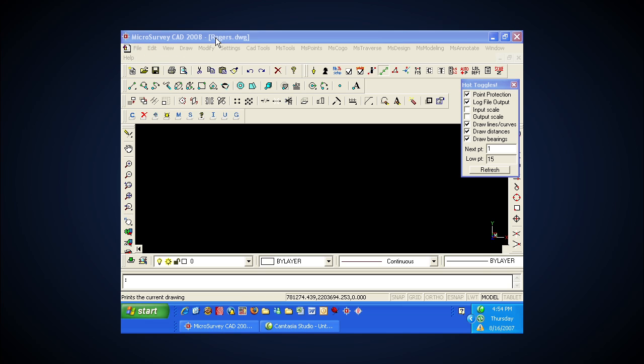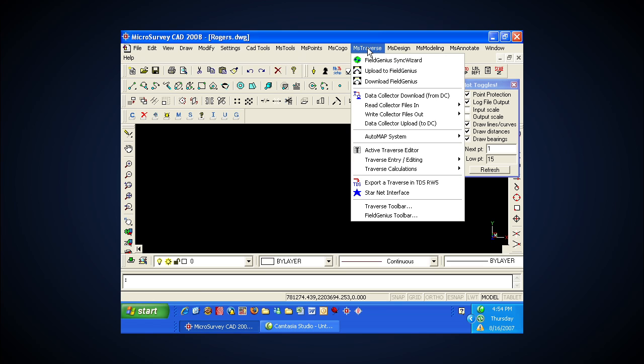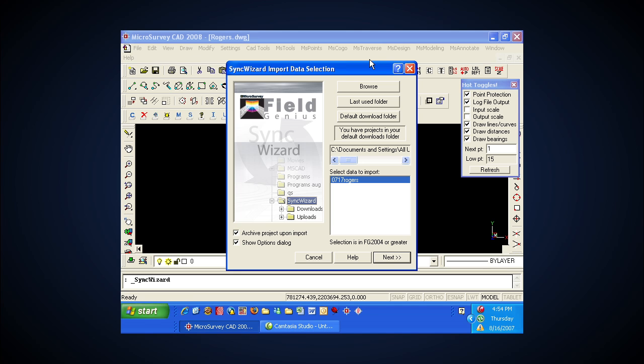Now you can see that I've already got MSCAD 2008 running. I've opened up a blank drawing and I've called it Rogers. Now I'm going to start the process of bringing that field data right into the drawing. To do that, I'll use the FieldGenius Sync Wizard utility. I pick on default download and you'll see that the Rogers job is ready to go.